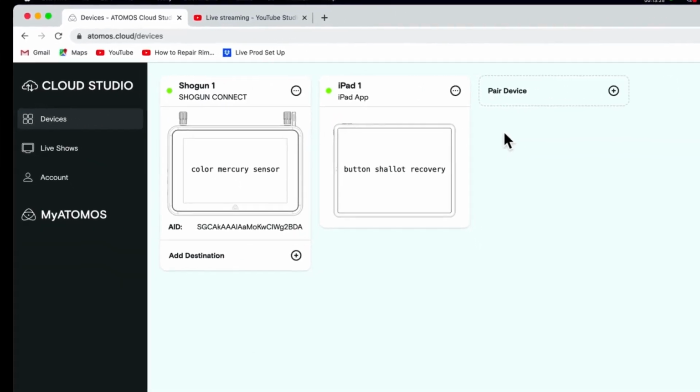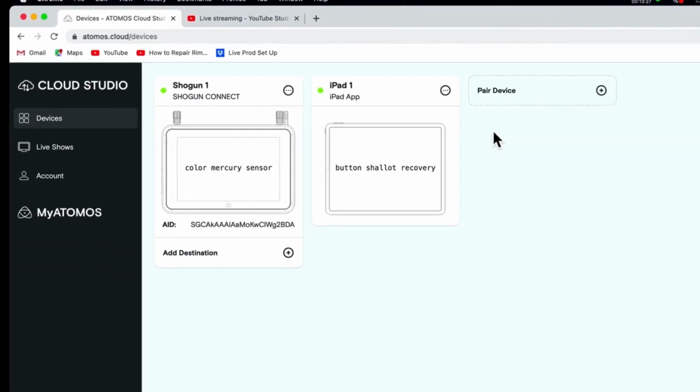Next, we'll add our Ninja 5 with Atomos Connect. After that, we'll add another Shogun Connect. Then we're going to add an iPhone as a source through the Atomos Pro Camera app. And then we'll add an Apple TV as a source through the Atomos Monitor app.